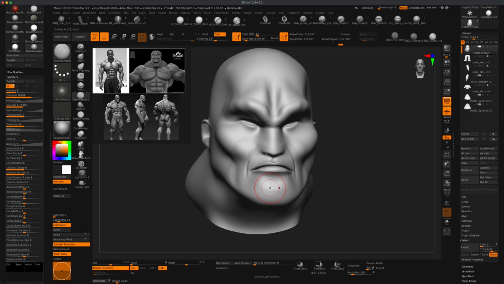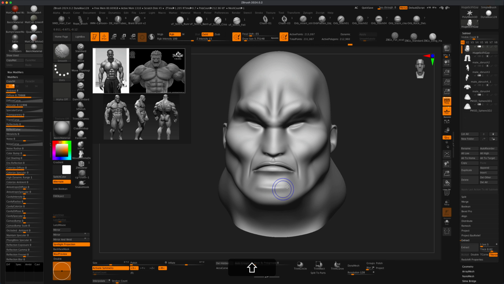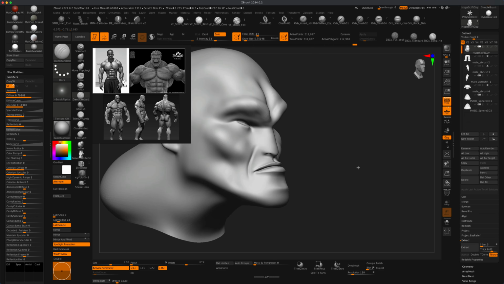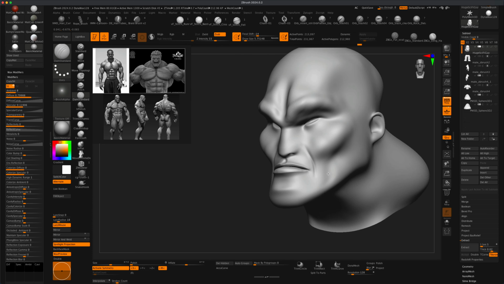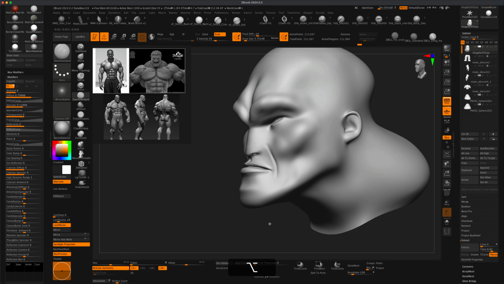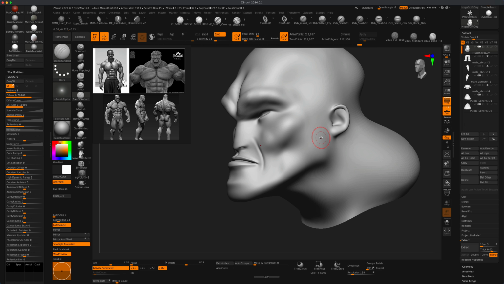I can grab my Damien standard, and holding down the Alt key, I can maybe add a little line here, so it's a little sharper, and I can just smooth the edges, right? So I'm kind of blending them in, so it looks like the chin actually has some kind of a shape to it. And if we wanted to make these features sharp as well, holding down the Alt key, we can draw a line here as well.